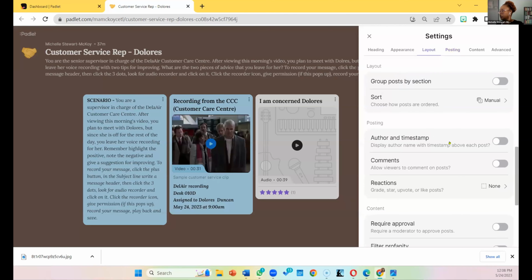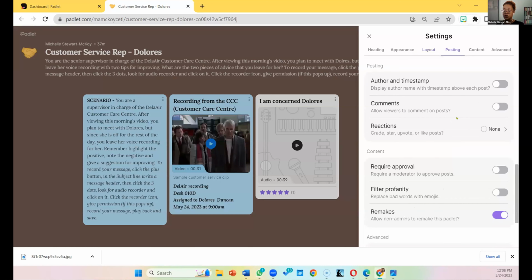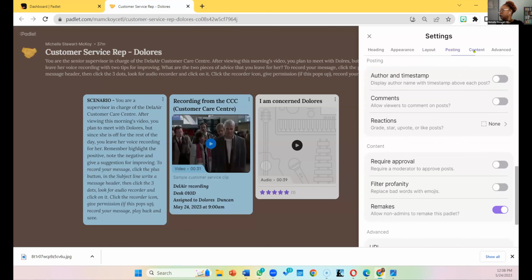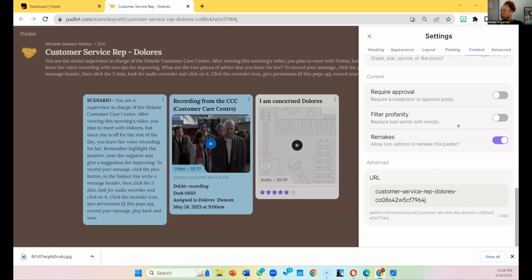You have the layout, which has to do with how you are going to group your posts. You have posting, which has to do with whether or not you're going to turn on or off reactions, whether or not you're going to filter profanity, and so forth. You have content, which has to do with when your students post, are you going to review the information before you make it visible? And then you have what they call advanced, which is where you have a number of other features, such as your URL, saving your posts, and so forth.